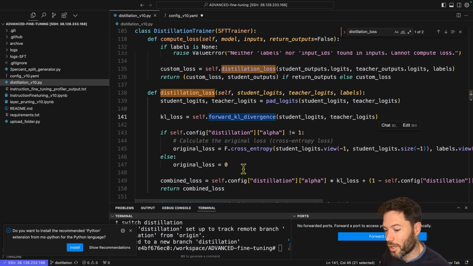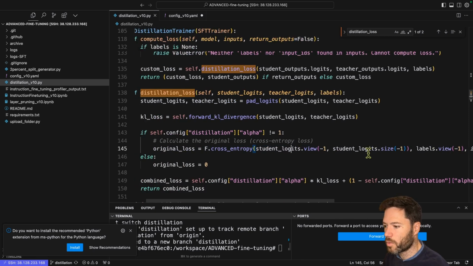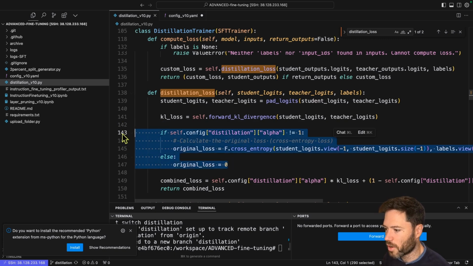Additionally, alpha is the blending ratio between the forward divergence and the cross-entropy. If we set it to anything less than 1, which is pure KL-divergence, then we have to add in a calculation of cross-entropy loss, which would just be between the students' logits and what the actual next token prediction is. Now I'm going to train or distill with alpha equals 1, so this is always going to default to 0, and the combined loss will just be purely the distillation loss.